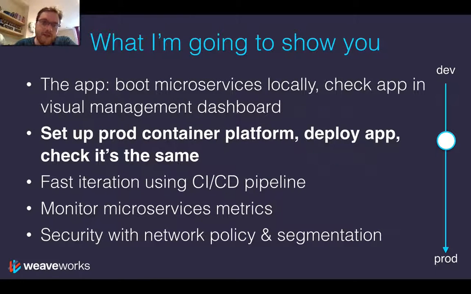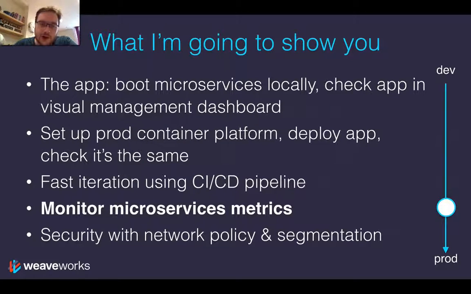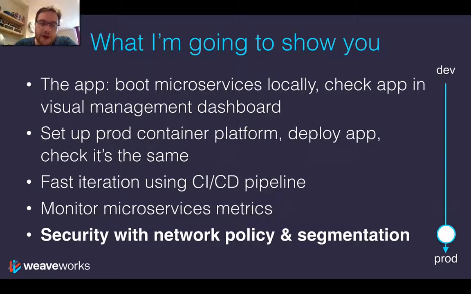I'm then going to set up a production container platform, deploy the application to it, and check using the visual dashboard that it's come up the same in production as it did in development. I'm then going to demonstrate how my team can do fast iteration on the application using a CI/CD pipeline. I'm then going to demonstrate how we've set up monitoring for the microservices so we can tell that they're healthy. And then I'm going to show you how I've implemented security using network policy and segmentation.